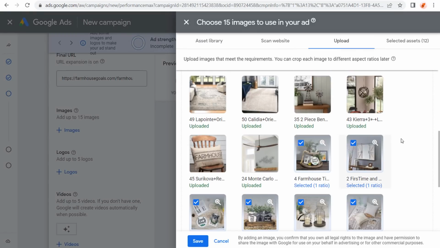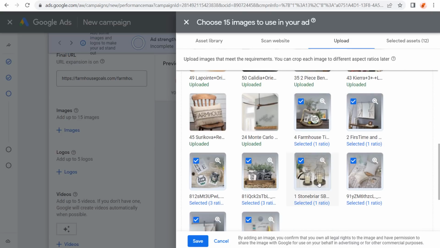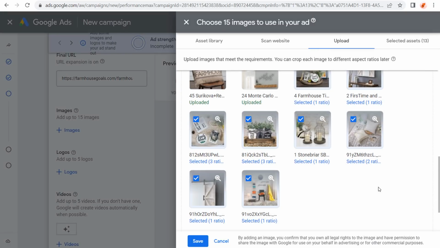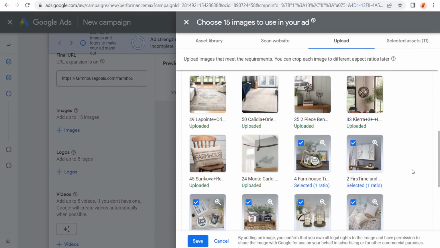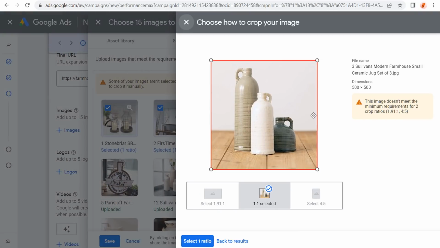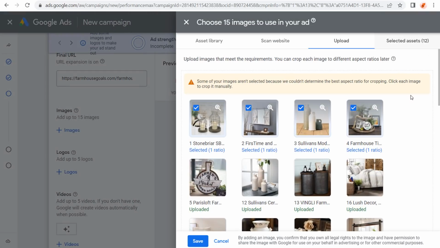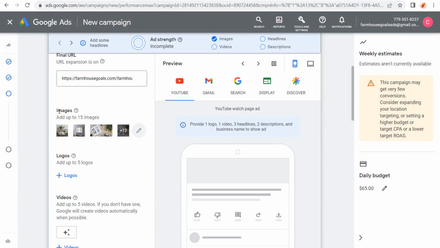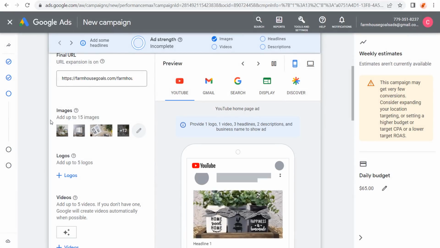So we have 12 selected assets now. So you just want to click on some of these different options and make sure that you have enough of these different sizes. So this one will work for landscape and square. I'm not going to use this image. I'm not going to use this image. So we'll scroll up and use some of these images up here. Okay, so we have our images selected. We have 12. Let's get a couple more. Okay, so we have our 15 selected assets now, so we can click on save. Okay, so you want to use all of your assets that you can. So we have our 15 images.